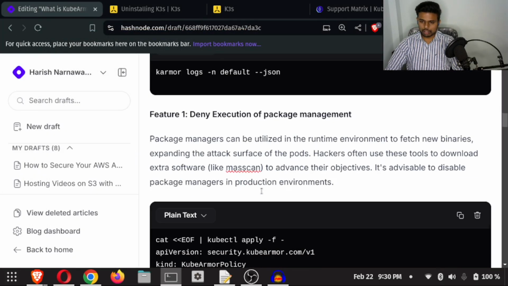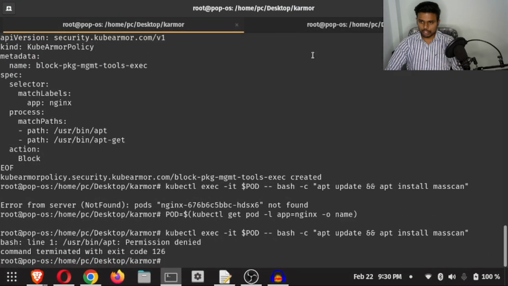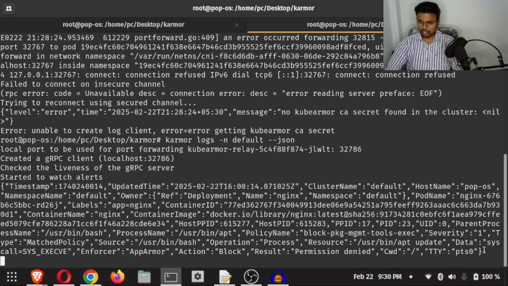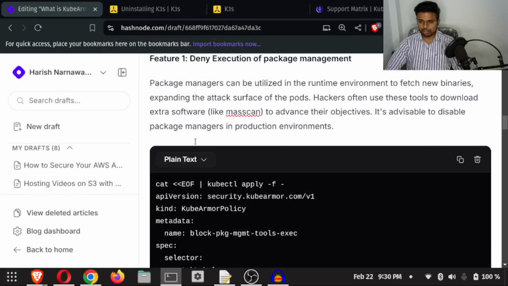Now if you check the logs here, you can see the following type of action is blocked. You can also use your notification system to be alerted that someone is trying to run this command over your pods and container. Okay. So yeah.